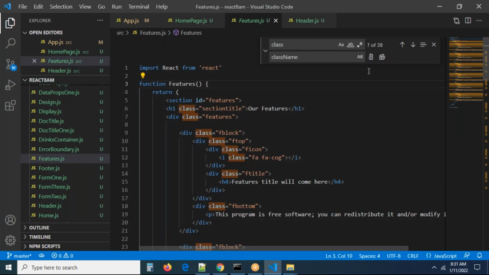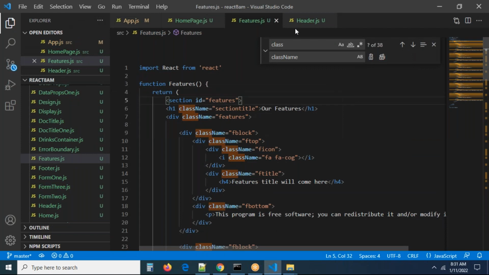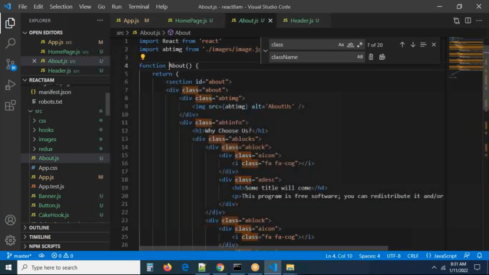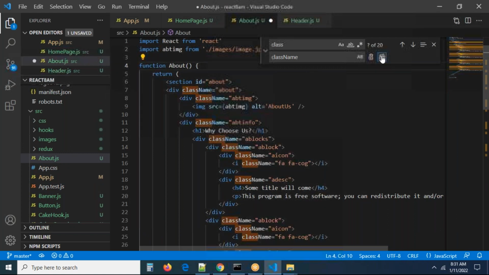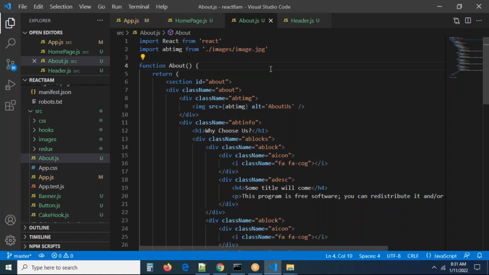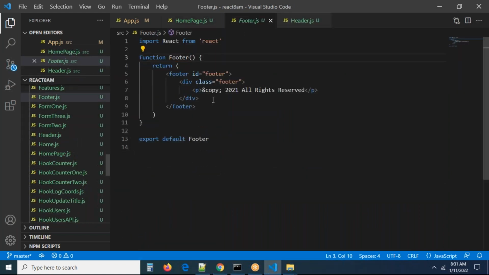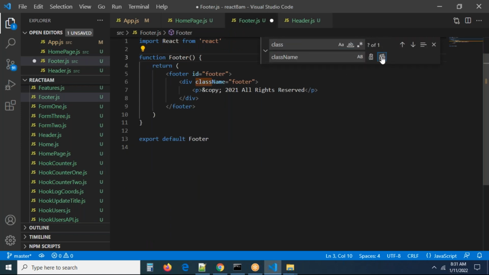What is the one more features? Let me get clear on the features. Control H, class name, done, perfect. And what is the other one? About. Here also replace, right? So I'm replacing wherever you have class attribute, that you have to replace it. Otherwise, it is going to be an error. So I'm going to do this also, Control H, and replace class as class name.